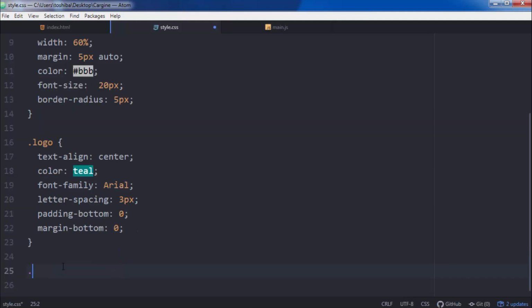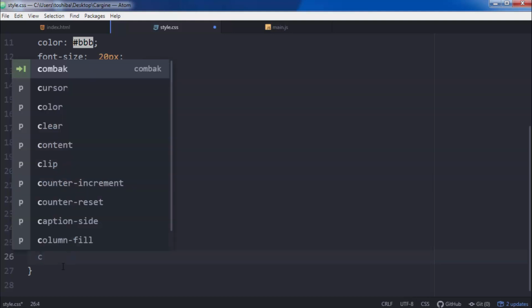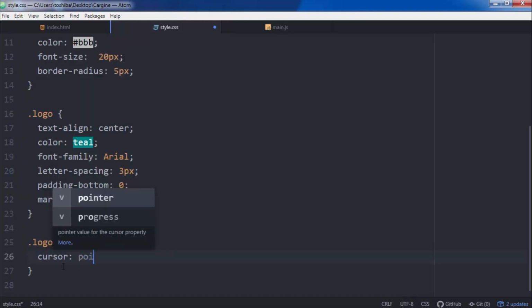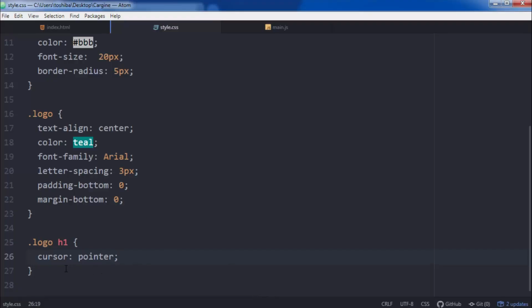Anyways, so we're going to get into the logo H1, and I'm going to set the cursor to pointer. So whenever we hover on this H1 tag, you can think of it as a link.